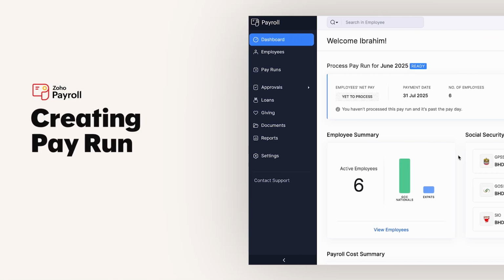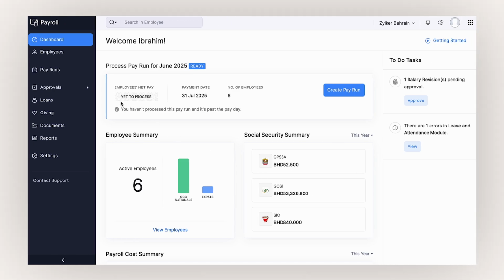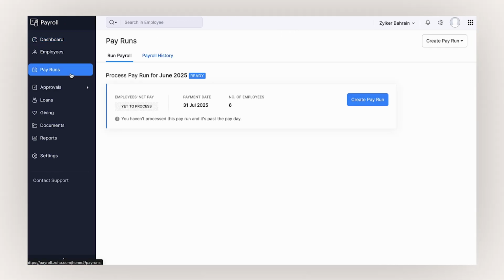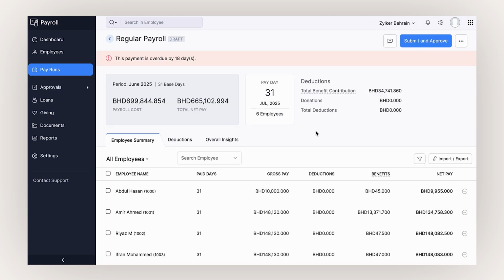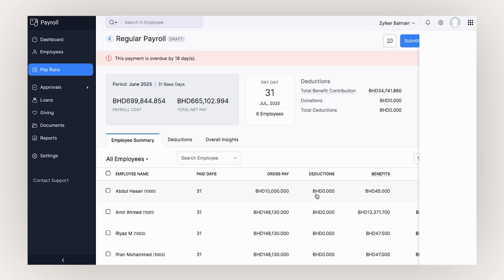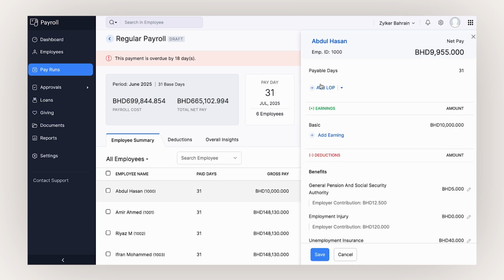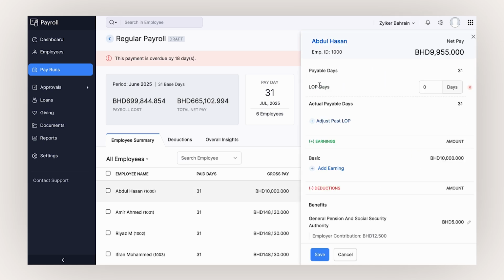Let's see how to process a regular pay run. Go to the Pay Runs module. Click Create Pay Run. Now go through all the payroll details. To add LOP for an employee, select the employee and click Add LOP. Here you can also add earnings and deductions for the employee. Once done, click Save.